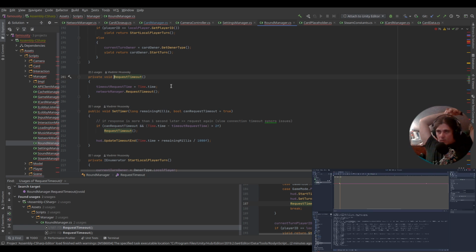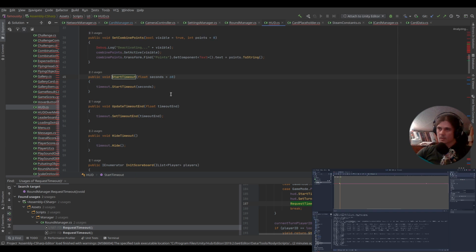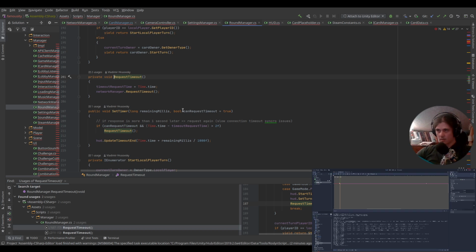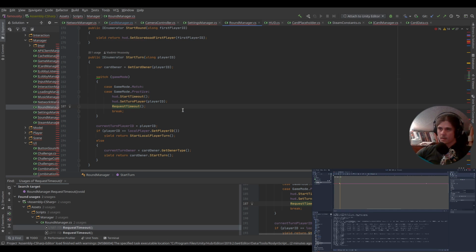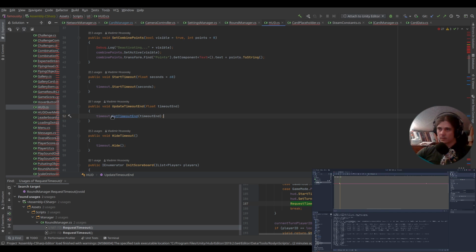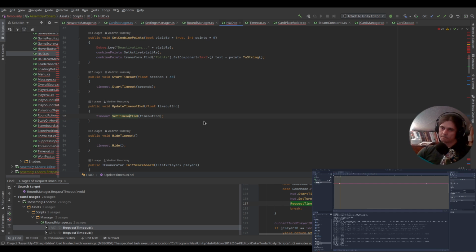Remaining millis. So in the start turn, I'm requesting timeout, and this will return the current milliseconds from there. So hard start timeout. This will set the seconds to 60. Set turn player, and I will request a timeout so it's synchronized properly. And we will just update the timeout end. Okay.